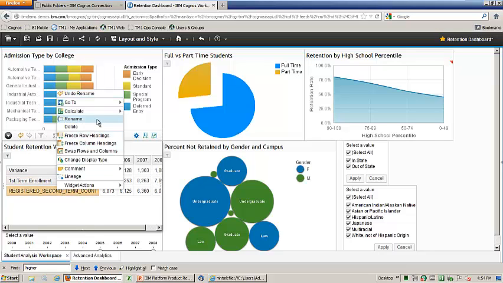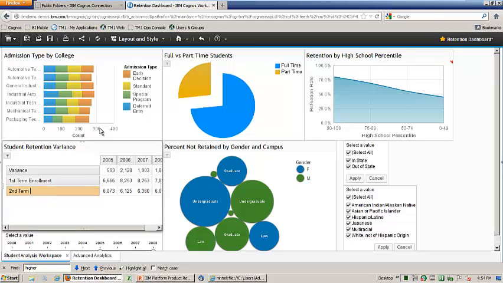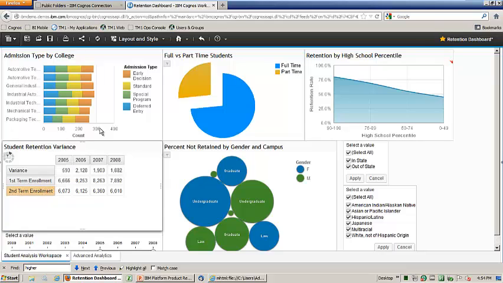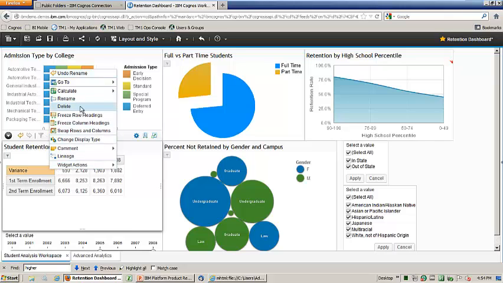Second, I will rename the other column and call this second term enrollment. One final thing I want to do here, I don't really like the way this variance is calculated. I would rather see a percentage of students that I'm losing rather than a raw number. So I'll go ahead and delete the variance. Simply right click and delete.